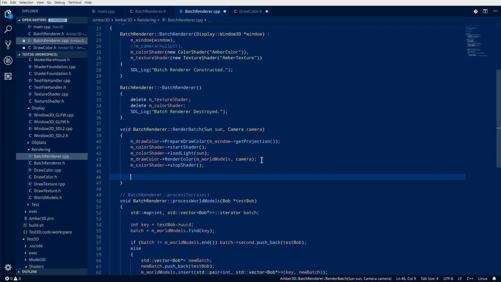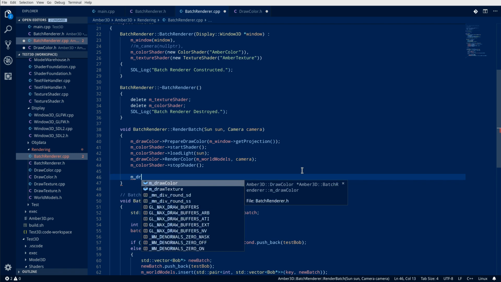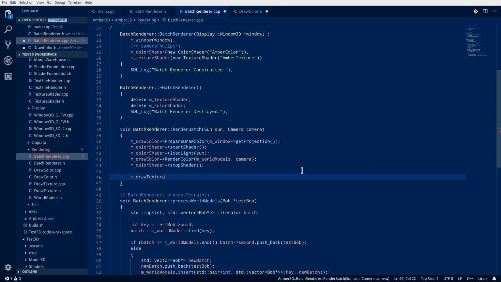What else do we need to do now? I would guess, do literally the same thing. So m_drawTexture. And we better prepare.